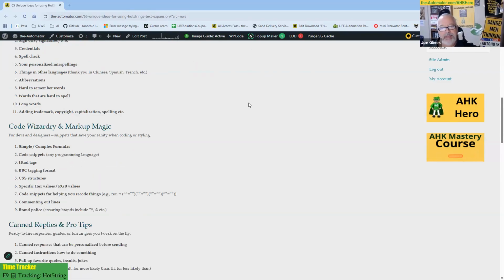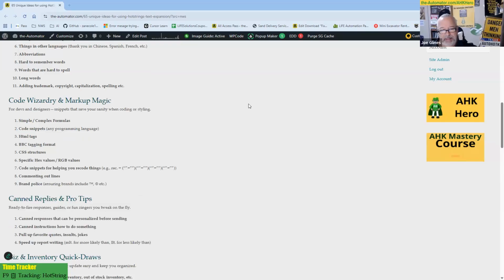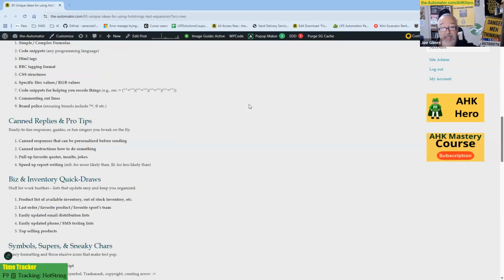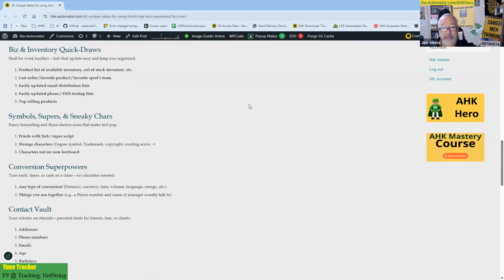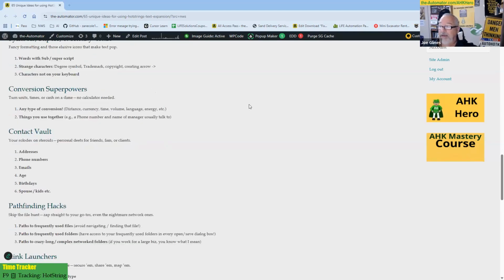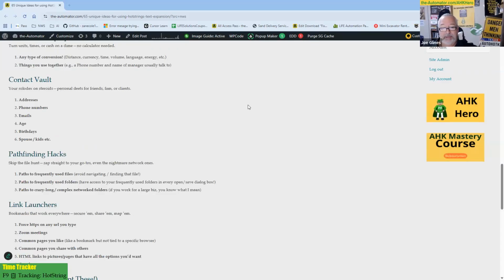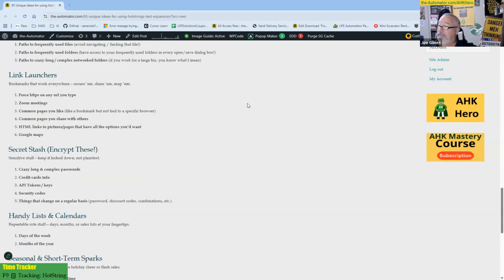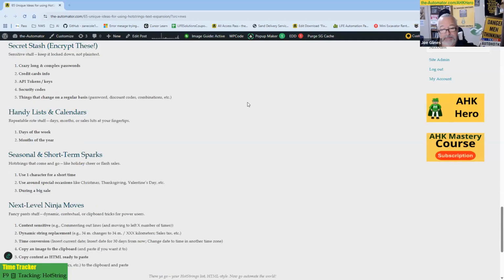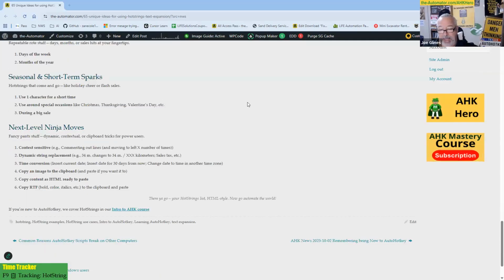So if you need to think about different ways you might use them, these are 65 different ways that you might use hot strings. And I can guarantee you, none of us are using them as much as we should be, because we write the same things over and over. We just don't think about it that way. So it's a fun list if you want to go through it, and think about adding to this too if you have something that you don't have.